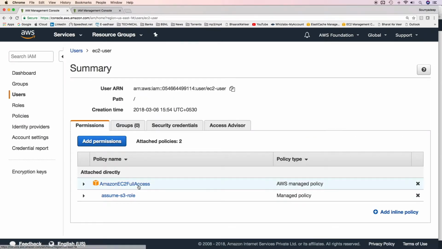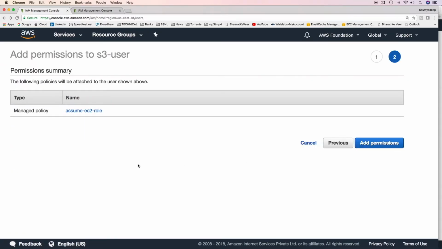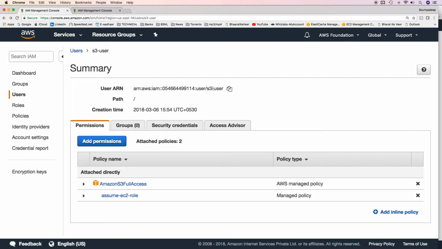So now EC2 user has two permissions. One is Amazon EC2 full access and the other one is assume S3 role. I've done the same with S3 user. Now S3 user has Amazon S3 full access and assume EC2 role policies attached to it.